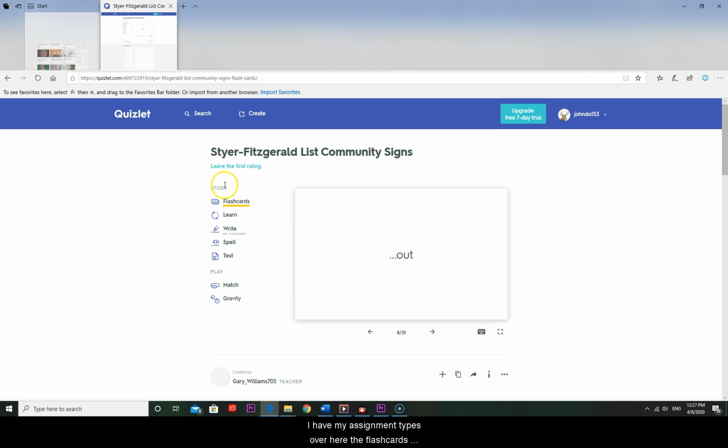Now I have my assignment types over here. The flashcards, which we will review in this tutorial, the learn section, the write section, the spell section, the test section, and some game-based things, match and gravity. But right now, as you see, this is highlighted. We're on flashcards. Now I'm going to explain to you some about the navigation of these flashcards. If we go back to the first one, it will give you the number out of how many flashcards. So you're on flashcard 1 out of 31.